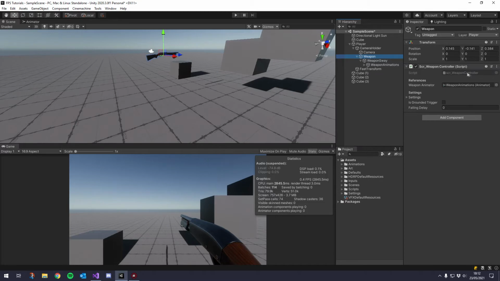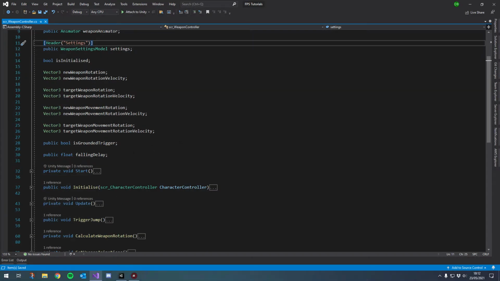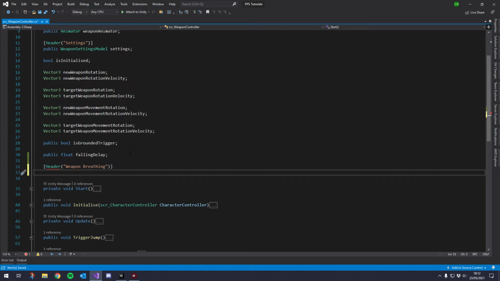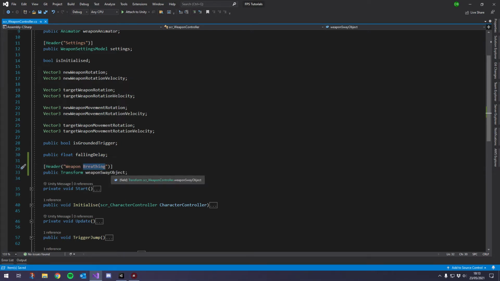Okay, so going into our weapon controller script, we'll create a new header, and we're just going to create a reference to that new object. We'll create a header here, and we'll just call this weapon breathing. It's going to be like a subtle sway that'll basically just mimic breathing. So we'll just create a public transform. And we'll call this weapon sway object. Actually, just to make it a little bit clearer, we'll just call this weapon sway, the header.